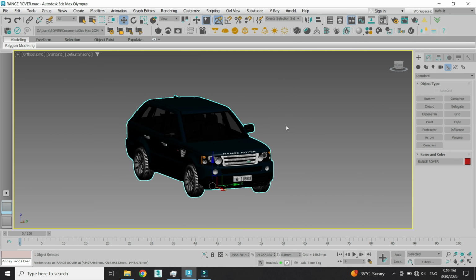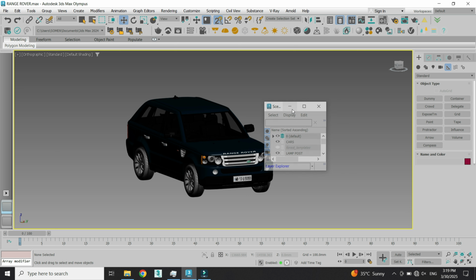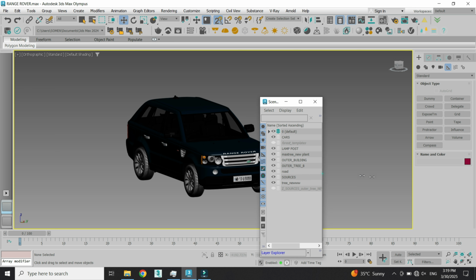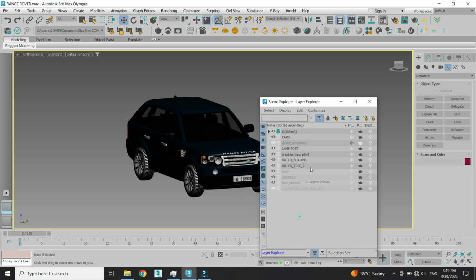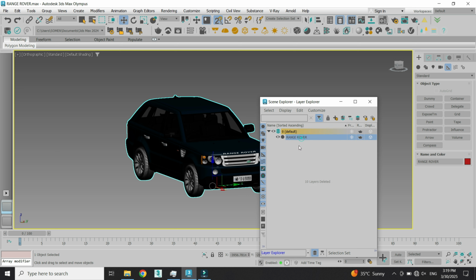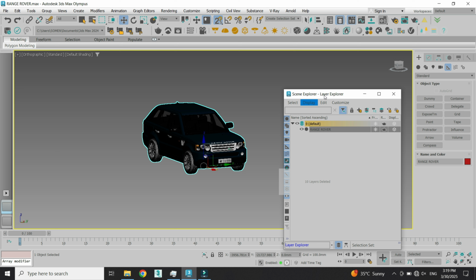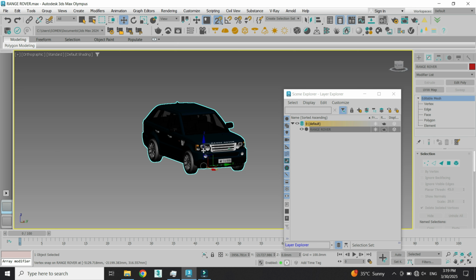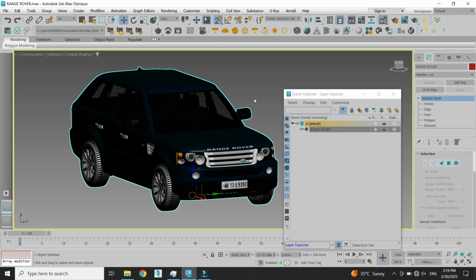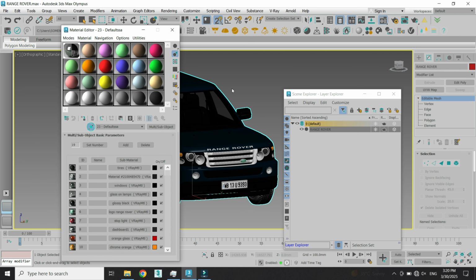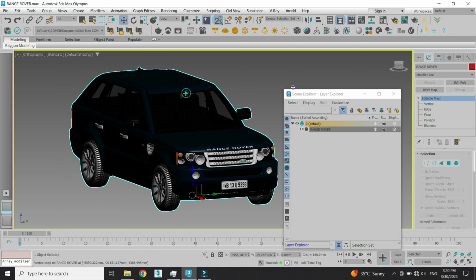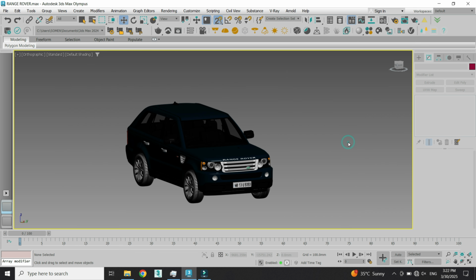Only one element in this file, and that is an editable mesh. You can see only one element in this file, and the file size is 9 MB. So how can we reduce this in V-Ray? So guys, how do you proxy this element?